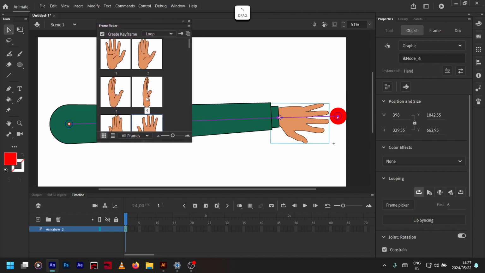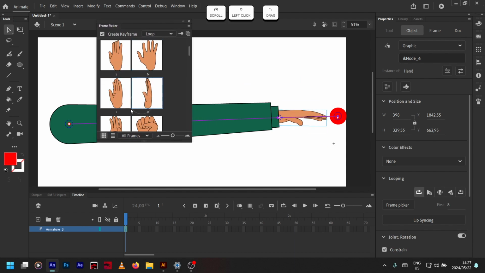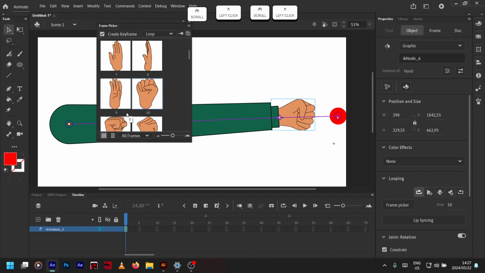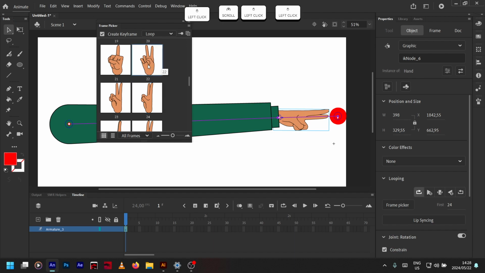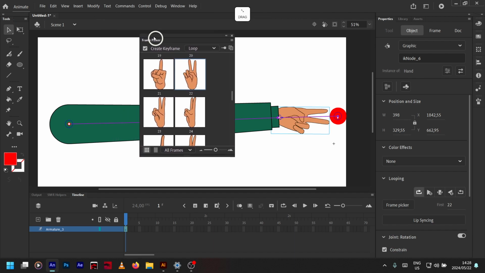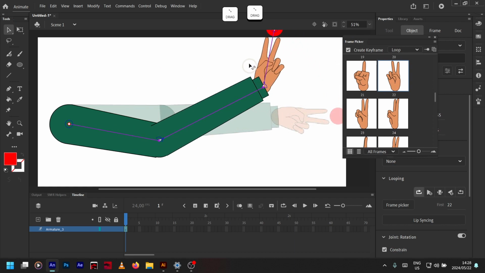We'll also be showing you a nice little trick where you can select different hand shapes for your arm. So whether you want someone to point, hold a peace sign, or a zap sign, you name it.